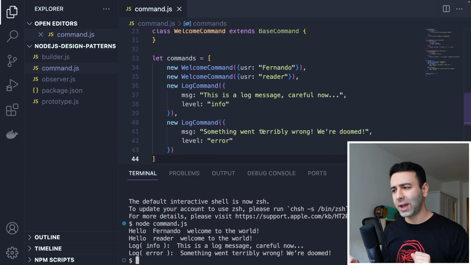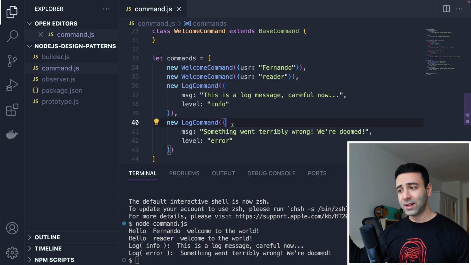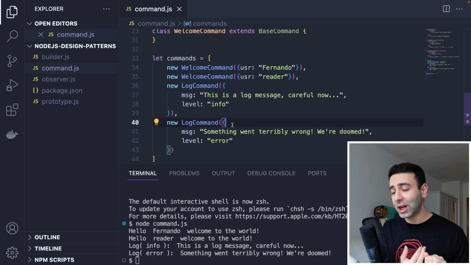So a potential use case would actually be logging, as we're doing here. So let's say the users are using your application and you want to set up some logging. Maybe you want error logging if there's an error within your application. You want security logging if some security mechanisms have been triggered.